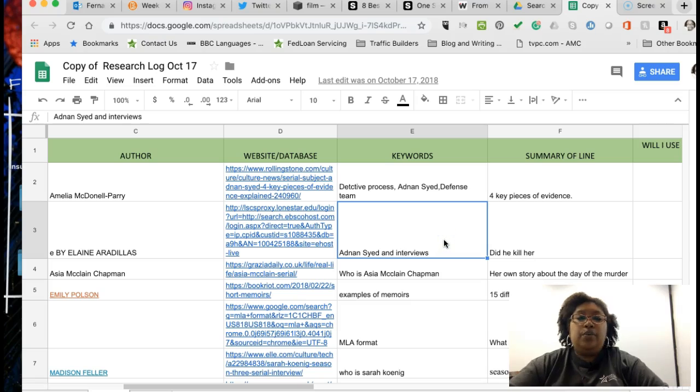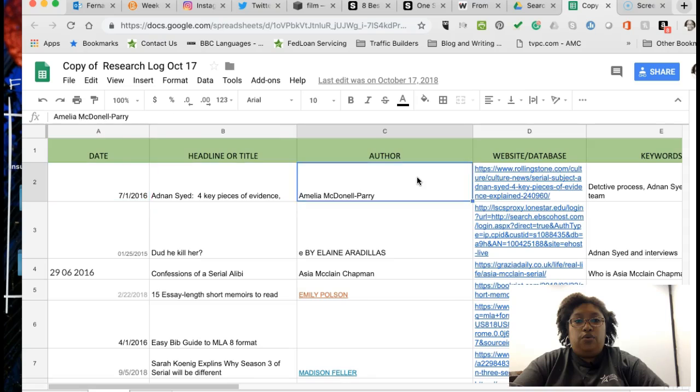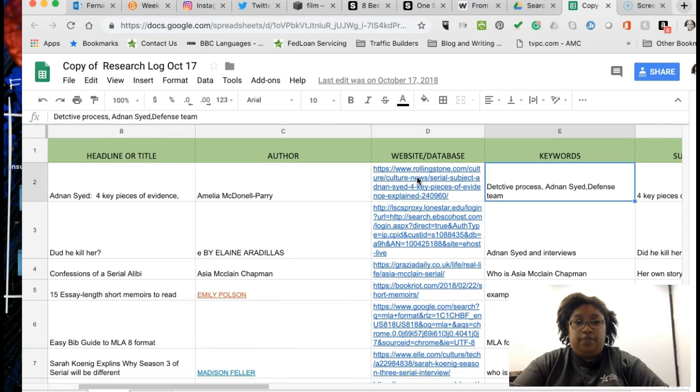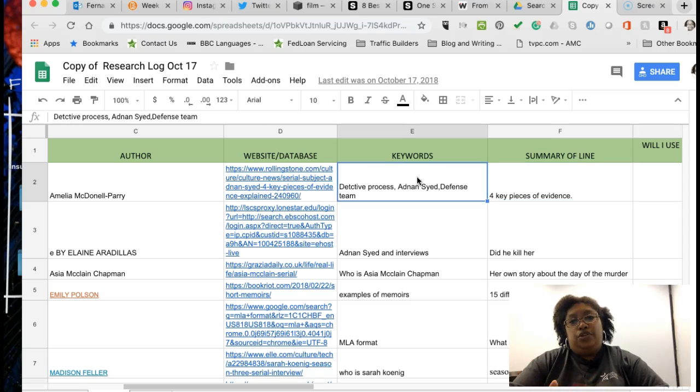Then you want keywords. Keywords are the words or the phrases that you use to get the results that you have. So for example, this particular student used the keywords detective, spelled it wrong, but detective process, Adnan Syed, defense team. So they put all of this in Google and they got this article, right? So they got the Adnan Syed 4 key pieces of evidence, which sounds like a pretty good article. And we go into the keyword searches and what keywords are in about a week or two.